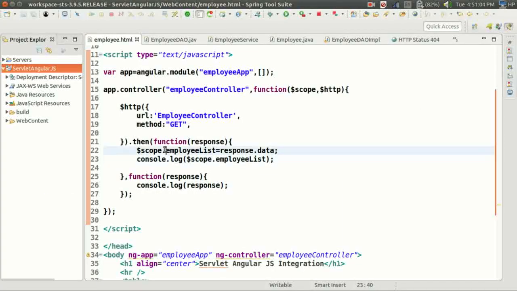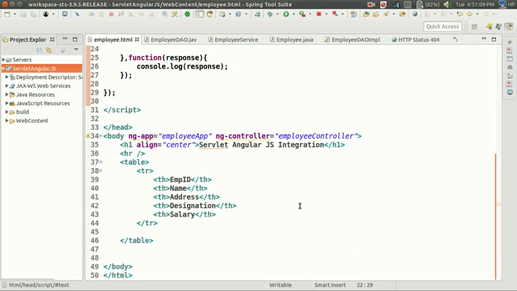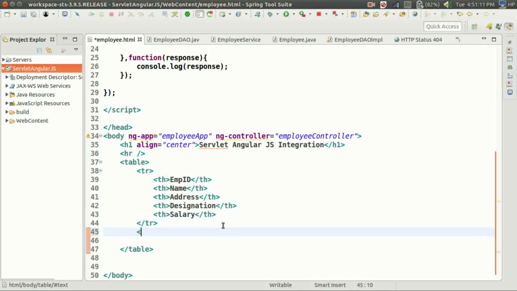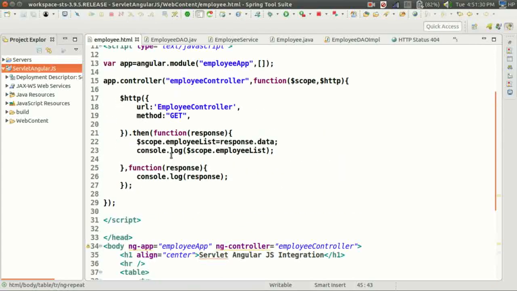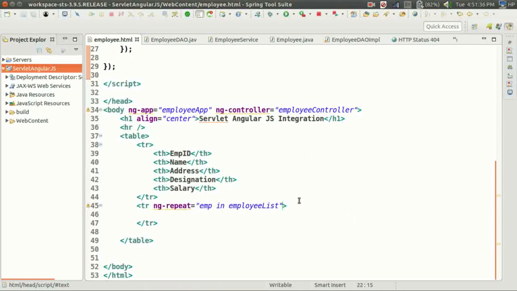Now we want to bind this object, the employee list, with our view in a table. So we can simply create one row, and here use the ng-repeat directive, just like a for each. You write in employee list. You have defined this employee list in scope, so you can access this variable in the view.